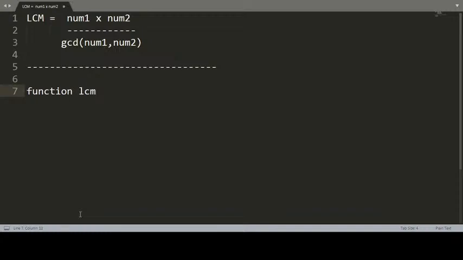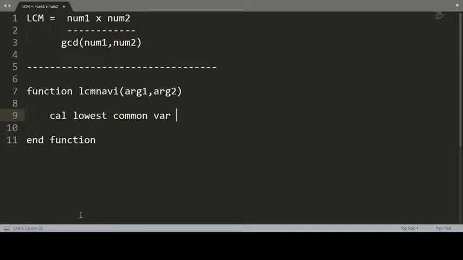Suppose its name is LCM. It will take arg1, arg2, so argument 1 and argument 2. Now inside this particular function, end function, first of all I will calculate LCM, calculate the lowest common multiple of the arguments.